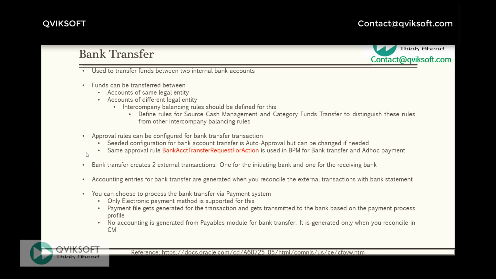Importantly, when you do a bank transfer, it creates two external transactions in cash management, one for the initiating bank and one for the receiving bank. Bank transfer itself will not create any accounting. It creates two external transactions within cash management. Accounting entries for bank transfer are generated when you reconcile the external transaction with the bank statement. These two external transactions which are created at the time of bank transfer, when you create your bank statement or download your bank statement from the bank, you then reconcile those incoming and outgoing with those external transactions. That is the time accounting entries are generated and sent to your GL.